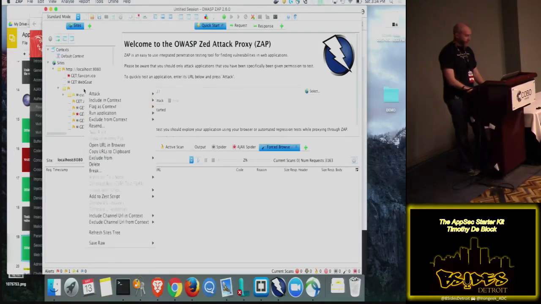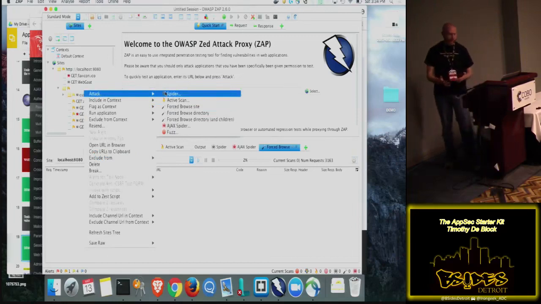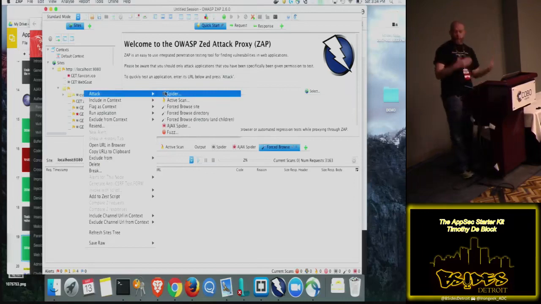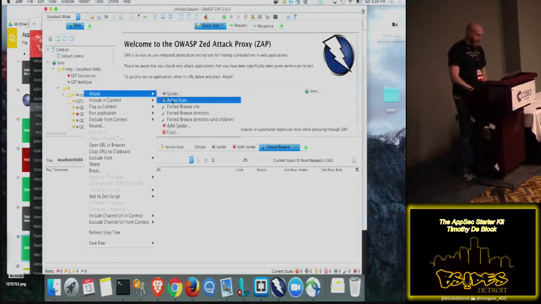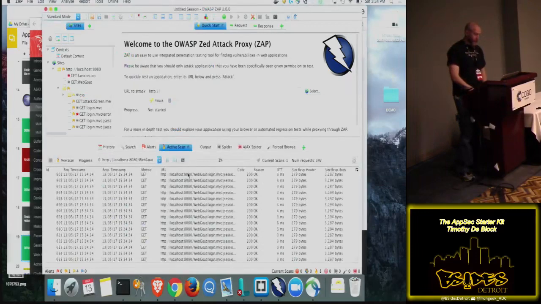But the next part is the fun part. What you're doing with those first 3 scans is you're pretty much mapping your application so that you can then go and actually throw some vulnerabilities at it. An active scan is what will go through all those different vulnerabilities.